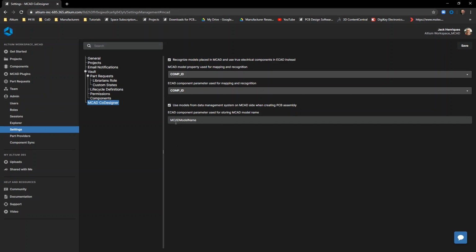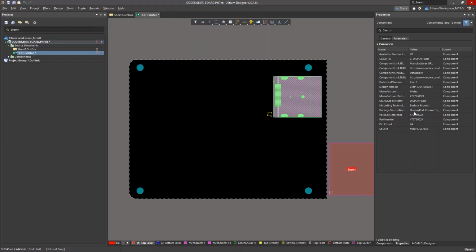parameter called MCAD model name in our Altium component definition, then when this component is pushed to Creo with CoDesigner, CoDesigner will look at the value of that parameter, in this case DisplayPort, and it will search the MCAD database or the MCAD file repository for a native MCAD part by using the value of this parameter.